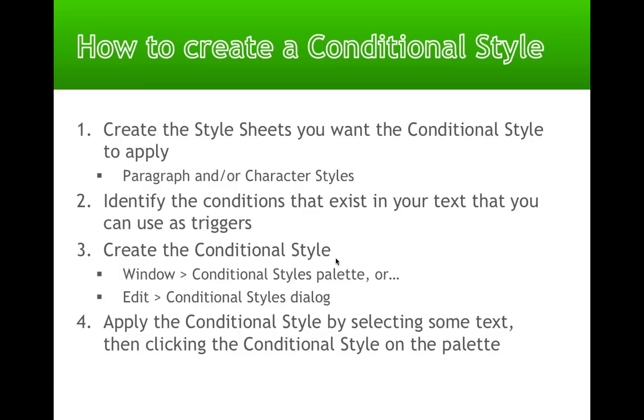To apply a conditional style to text, once you've created it, you want to select all of the text that you're going to apply it to, and then click the conditional style on the Conditional Styles palette. Conditional styles are a paragraph level attribute, so just like paragraph style sheets, for example, it will apply to the entire paragraph that you have selected when you apply it from the palette.